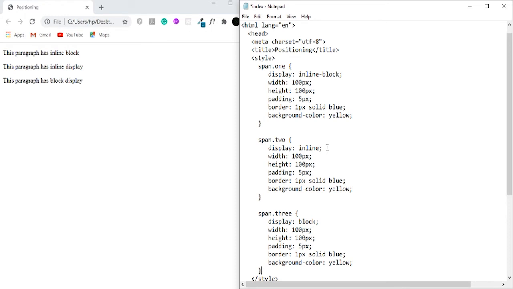You can see the display is inline. This one is inline block, but this one is inline. So the same values here are here. The only difference is the display. And then the third one here, the display is block. All right. The values are the same. The only difference is this display block. All right. Now let me save it.